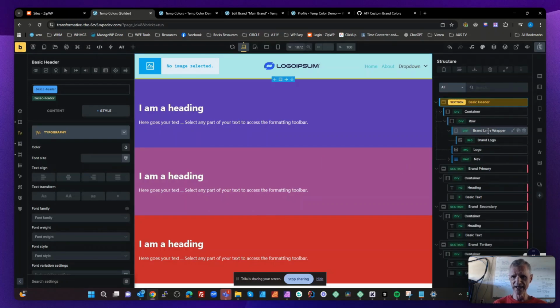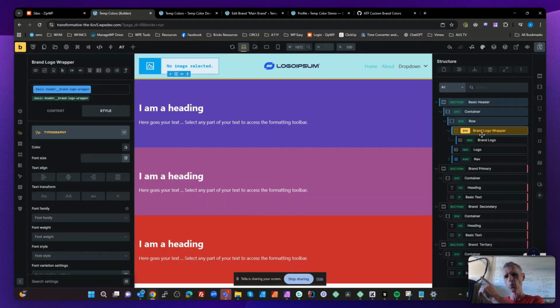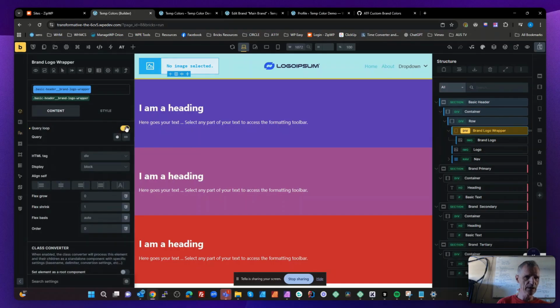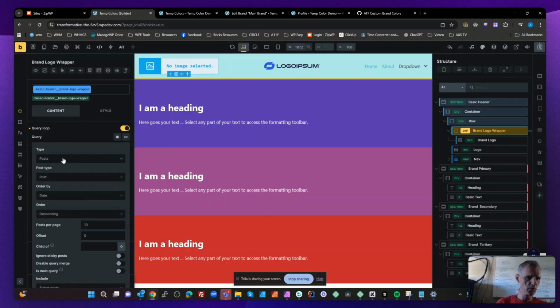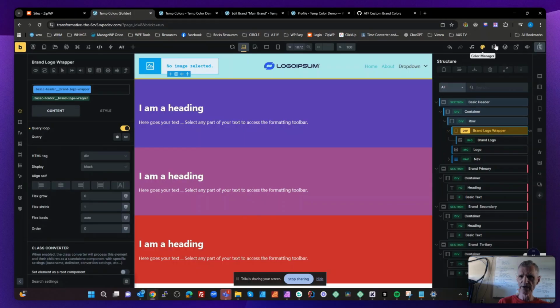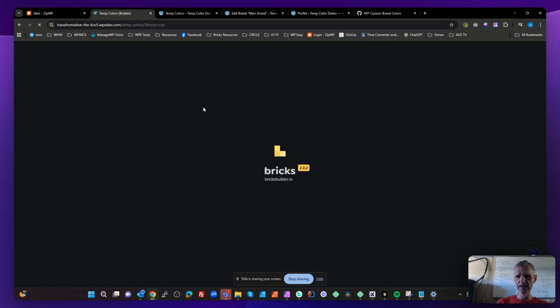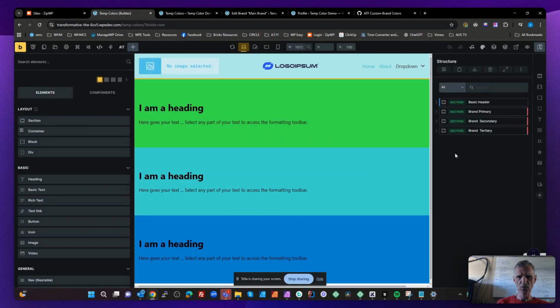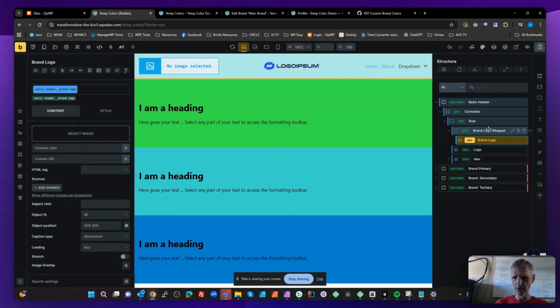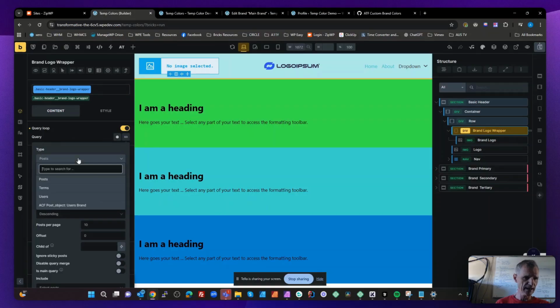Okay, so in our brand logo wrapper, we're going to make that a query loop. So where's our content query loop? We're going to make that query loop on our brand logo. Where is it? Well, let's just refresh this page. Maybe I hadn't refreshed the page since I added the relationship. Okay, so let's go back to our header, go back to this logo wrapper, into there, and yeah, it is. So I hadn't refreshed the page.